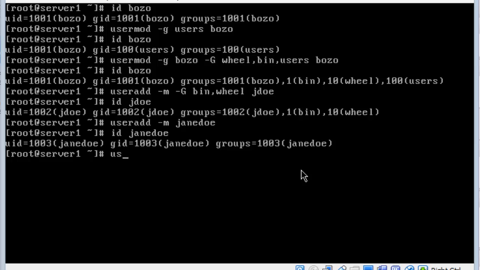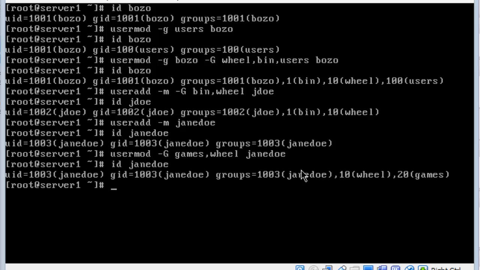So you usermod, instead of deleting her account, use an uppercase G and specify games and wheel, and then her user account name. Use the id command to verify and see that she has been added to the wheel and games group. So that will be important. I will have some example sheets and more videos covering this. But the usermod or the useradd with the little g and big G are important for the final exam.